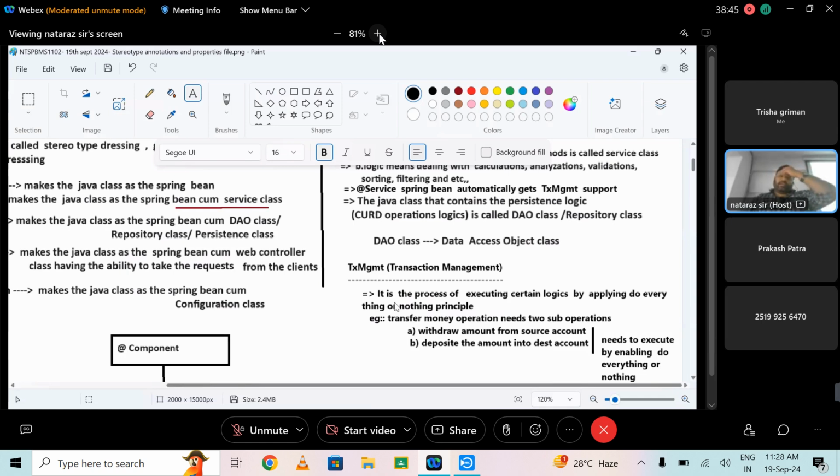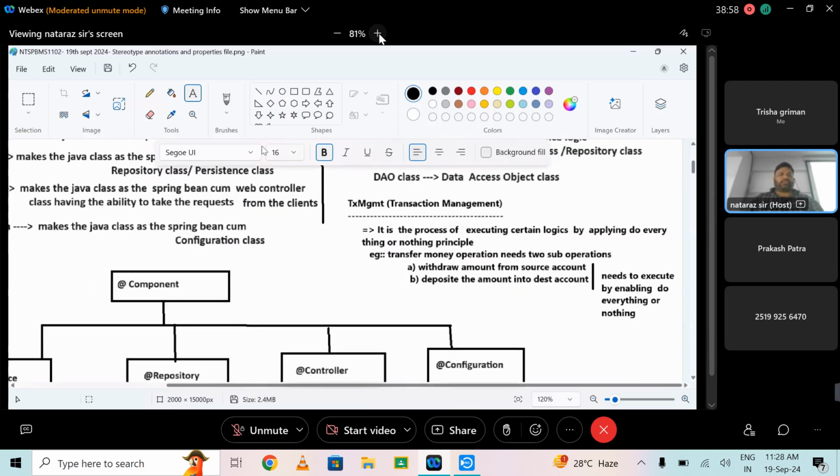Okay. Leela Sagar, why do you need annotation support? You want to draw something on the screen? Focus on the class. Okay. You know what is the purpose of annotation at least?